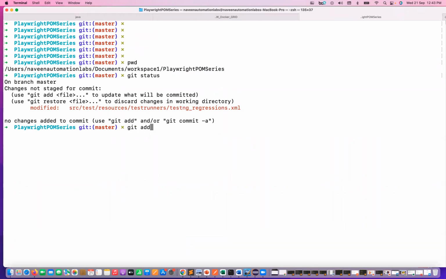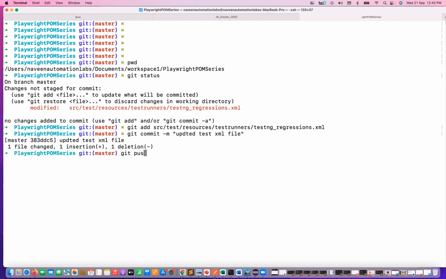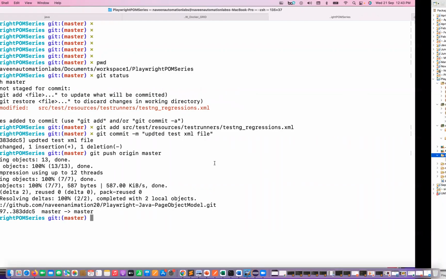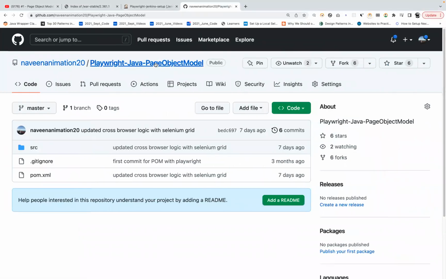So I'm going to write git add. This is a file. Then I'm going to write a reason, commit -m. Then I'm writing, okay, that updated my testng XML file. And then I'm going to push the code. So git push origin to the master branch. So here you can see that it has been pushed, and you can cross check. Just click on it. And then few seconds ago, see 12 seconds ago, updated XML file is available. It means my code is actually up to date in my GitHub.